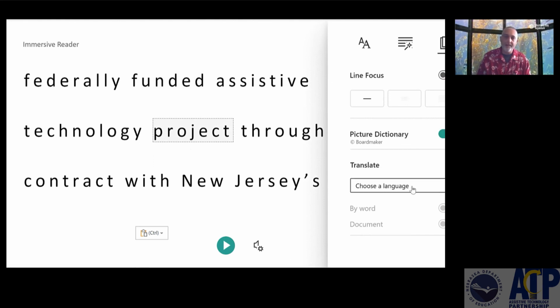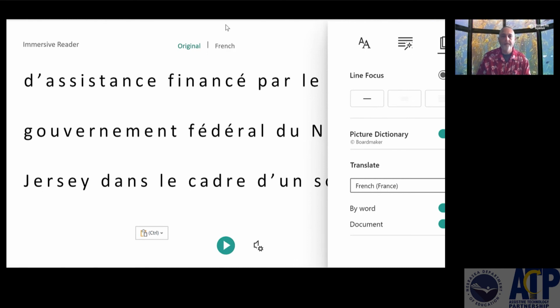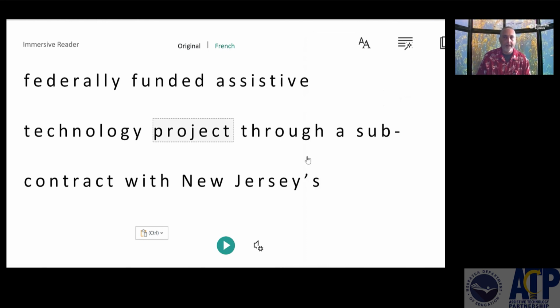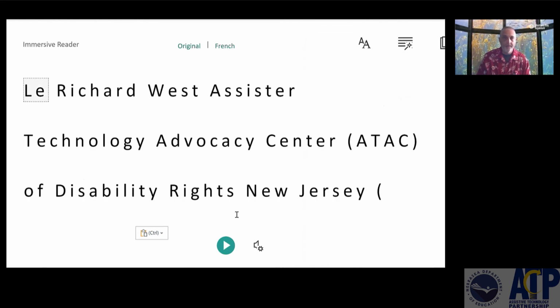And then I can also choose a language to translate it to. We'll just do French. And then I will tell it to translate the whole document. And then watch what happens up here when we go back to our document. Now I have two choices. I have the original piece of text, and then I have that whole piece of text in French.